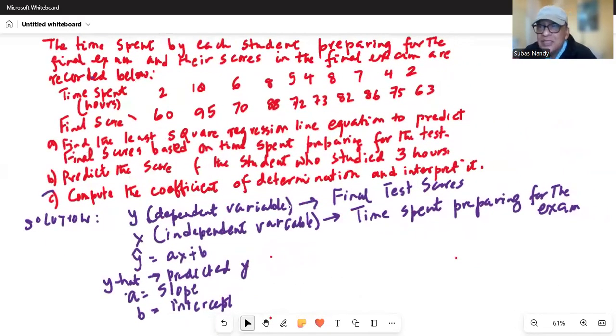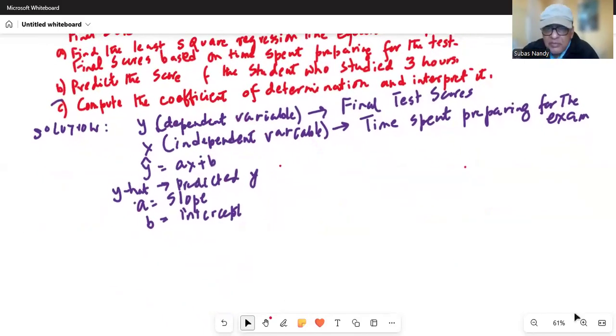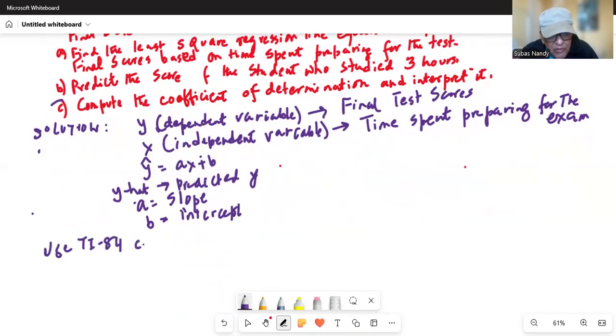I will use TI-84. So first I will clear the memories of the calculator. So that means I will remove whatever data is in the calculator. So let me move this a little bit up. So the first step is to use TI-84 calculator. Why TI-84? Because the equation comes out easy in this.